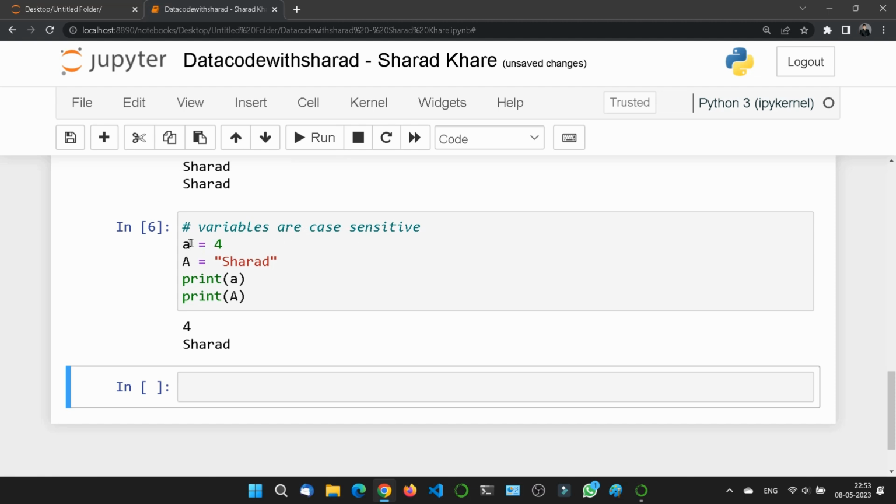If you call a small a rather than capital A, then it will show you an error. So when you choose the variable, choose it very carefully, and take real precaution while choosing it. Try to use a meaningful variable so that you could refer to it, you could call it from anywhere. I hope you understood these topics.